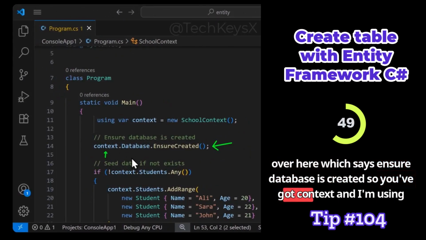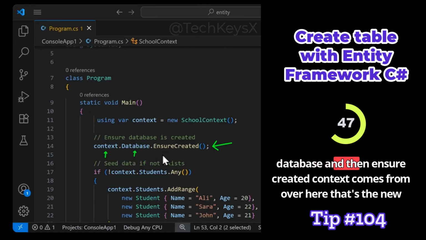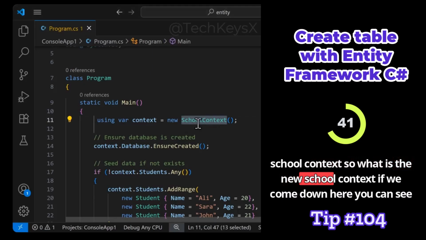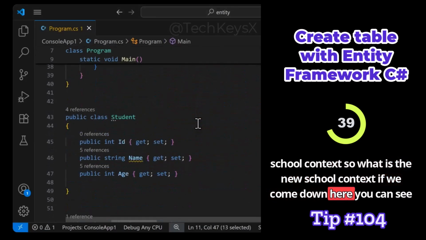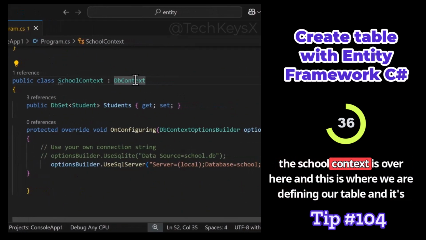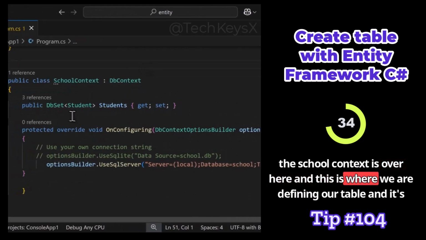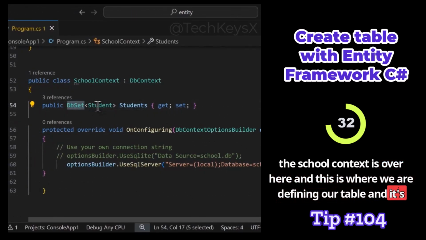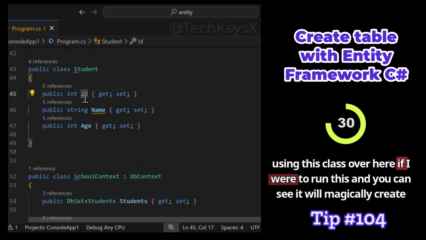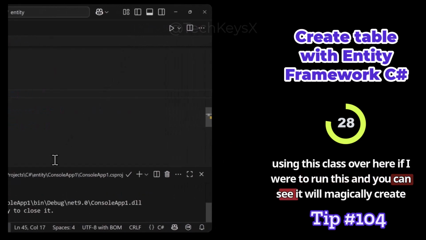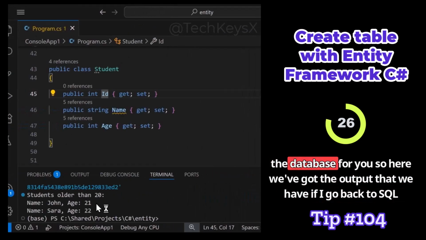So you've got context, and I'm using database, and then EnsureCreated. Context comes from over here, and that's the new school context. So what is the new school context? If we come down here, you can see the school context is over here, and this is where we are defining our table, and it's using this class over here. If I were to run this, you can see it will magically create the database for you.